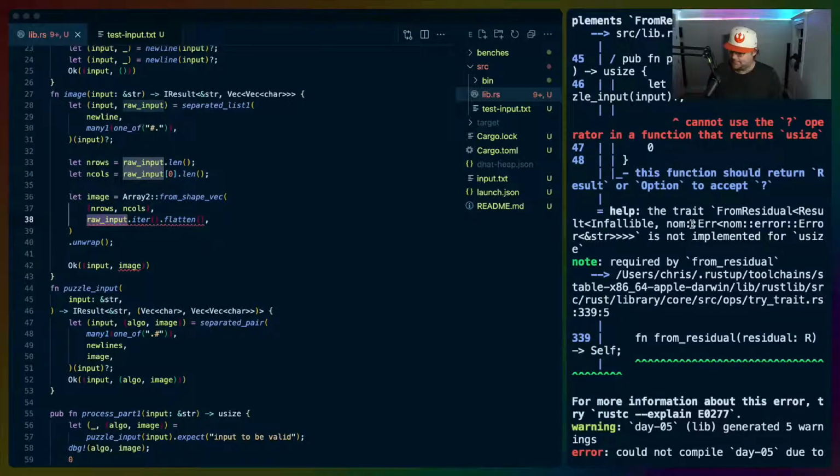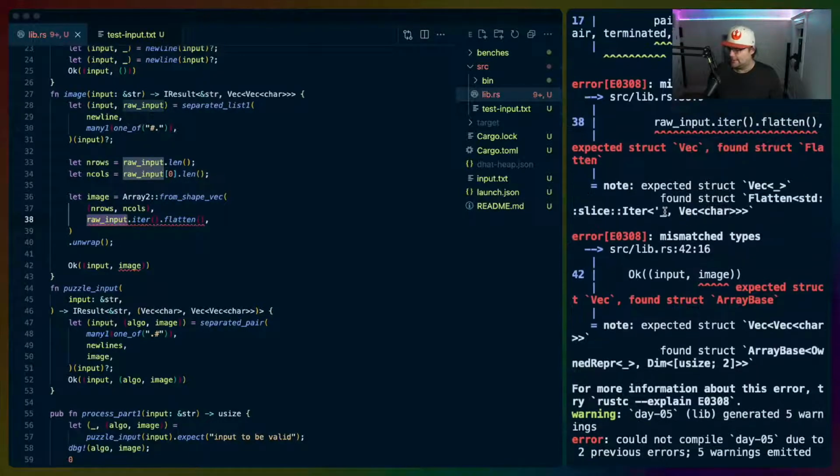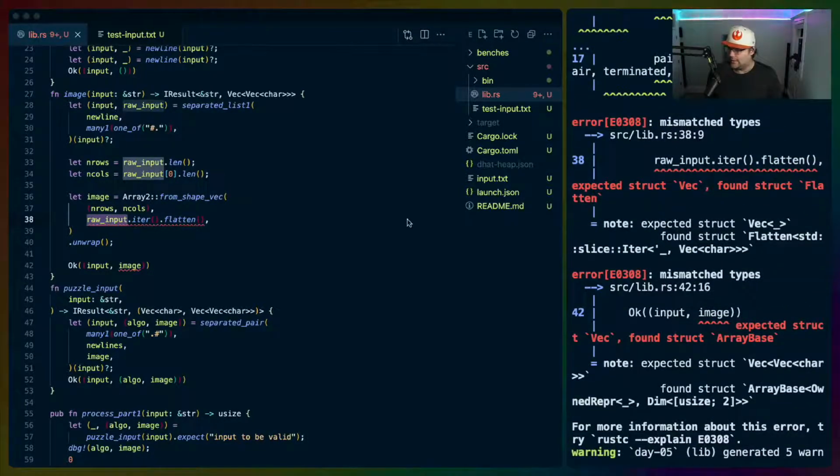What did I mess up? That's the big question. As is ever the big question in programming. What did I mess up? Expected vec found struct flattened because I didn't collect.